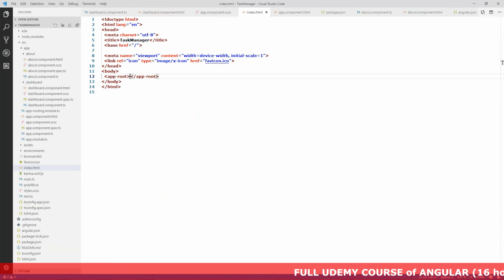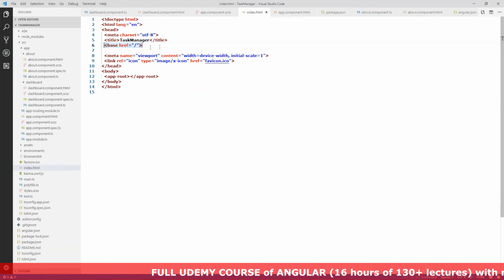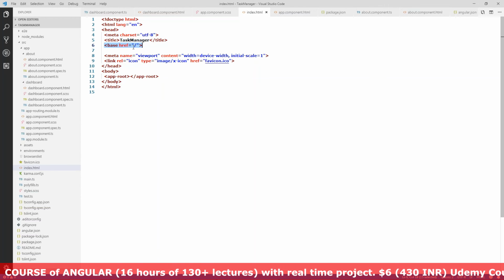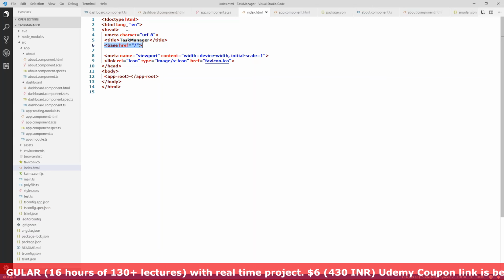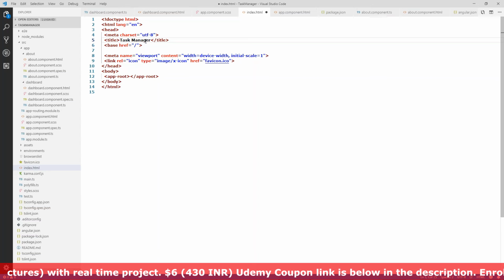In our existing application, already in the index.html file, you can see the tag called base href in order to represent the server URL as a base URL for Angular routing. And also let me change the title of the page as Task Space Manager.